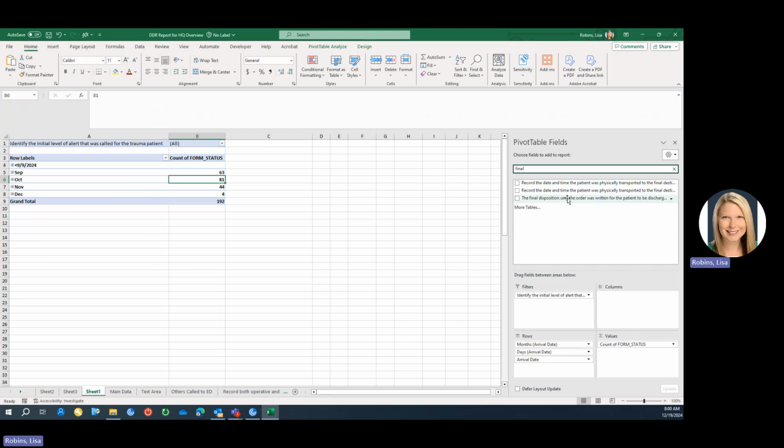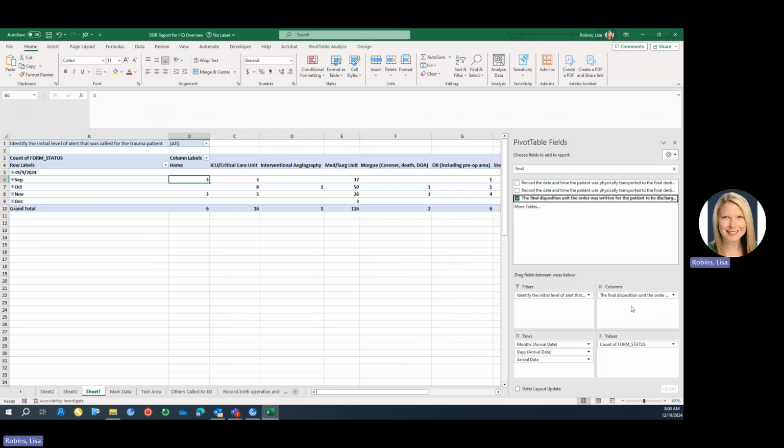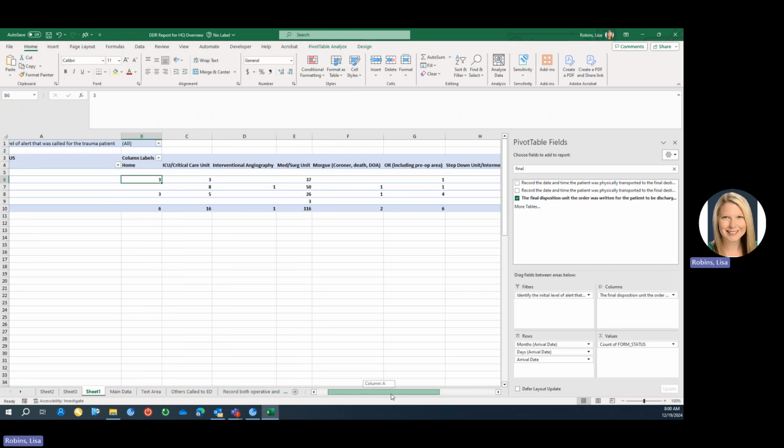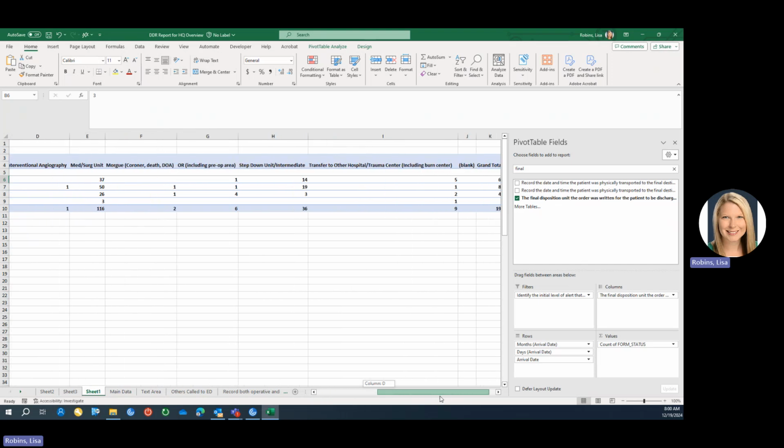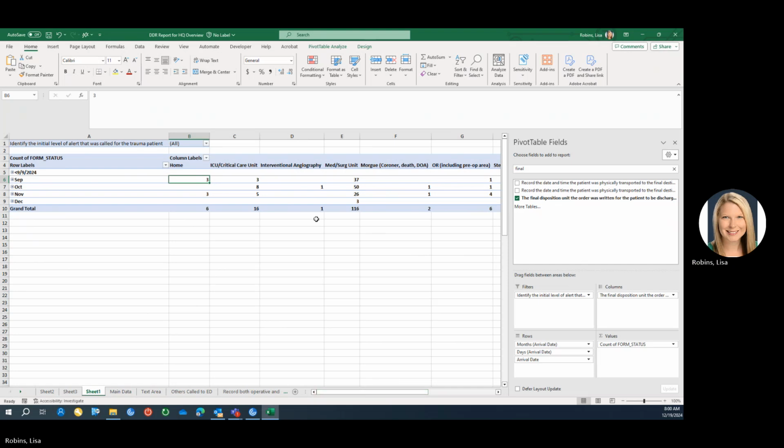So the final disposition unit that was written for the patient to be discharged. This is going to be what level of care did the patient go to? Did they go home? Did they go to the ICU, IR, med surge? This can be important so that you know where your patient's going. You can find out your transfers, anything along those lines.